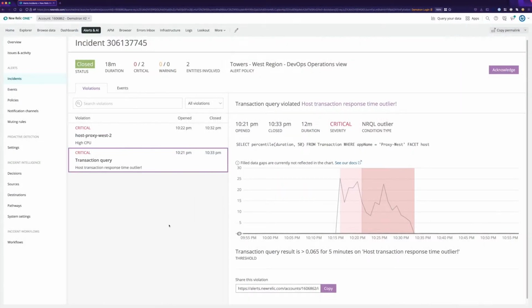Today we're looking at an alert incident. We're going to try to understand what this incident is telling us, and then we'll try to see what the root cause of that problem might have been.